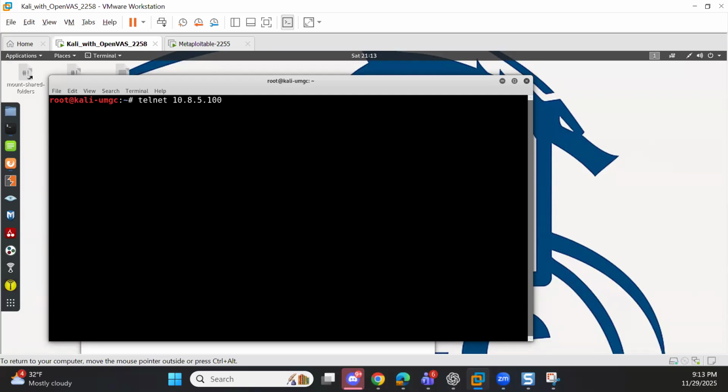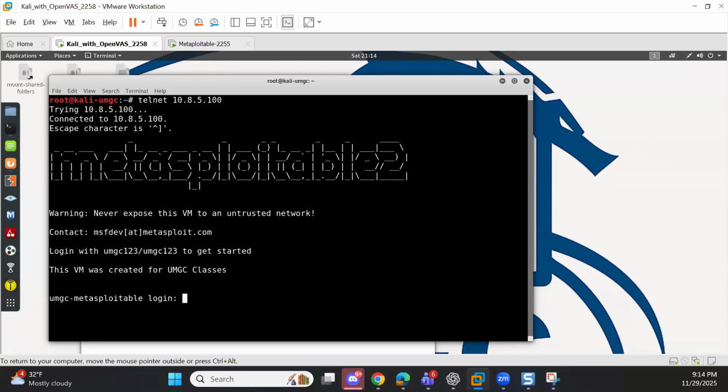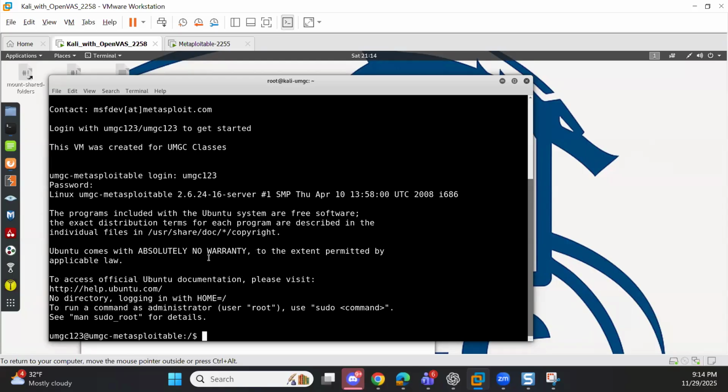I'm just going to type telnet and then the IP of my Metasploitable system. When I do that, I actually see a username and password that can be used to access the system. I'll go ahead and put that. Obviously, yours is different. It has a username and password, but it's just not that. So anyway, I'm in. Yay.